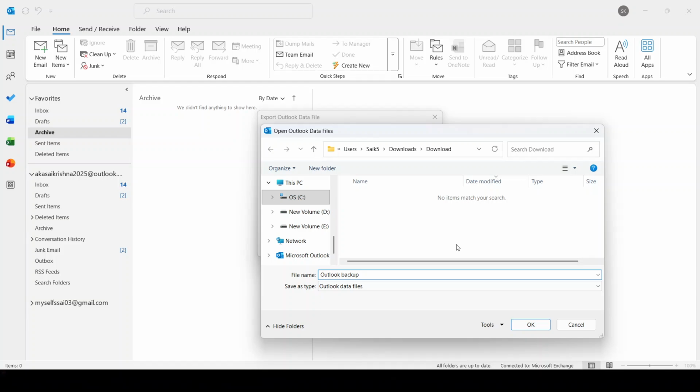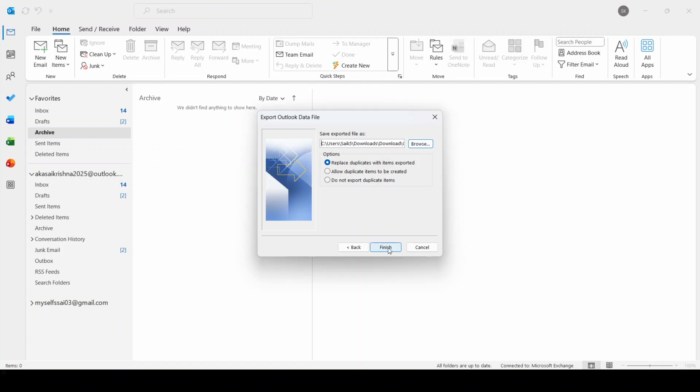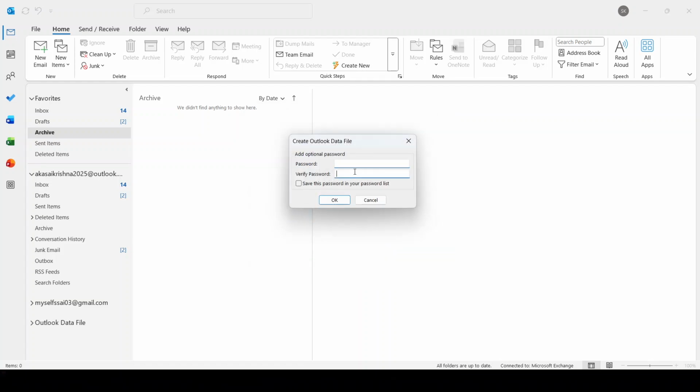If you'd like, you can set an optional password on the PST for extra security. If you do, store that password somewhere safe. Without it, you won't be able to open the file later. When everything looks good, click Finish.